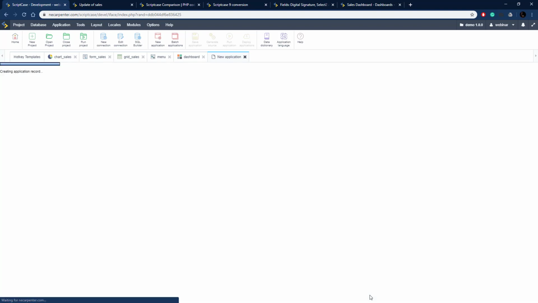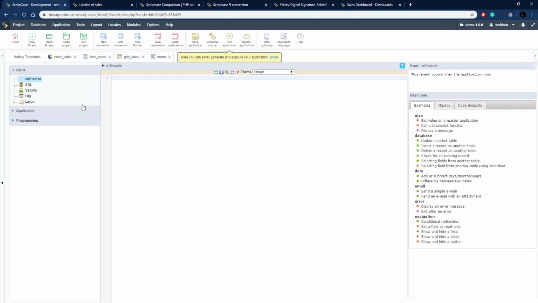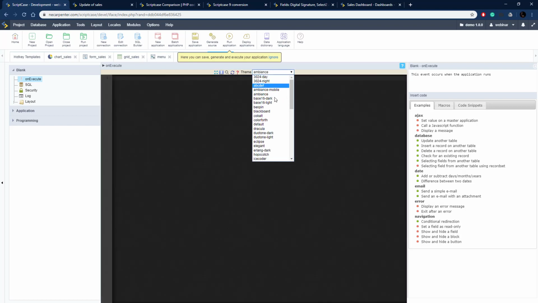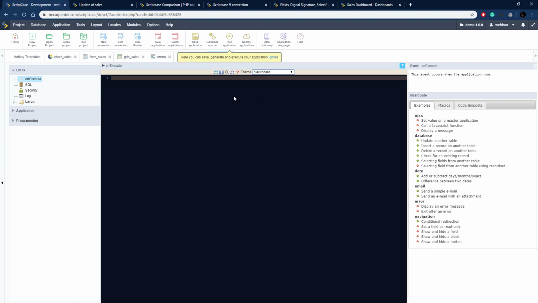And it's going to show us a code editor basically. So like the name suggests, it's completely blank to do whatever we want. And we can change the theme of this code editor. This is a new setting in one of the recent versions of Scriptcase here. So we can change these to whatever code editor you might prefer, whatever color scheme you might like.